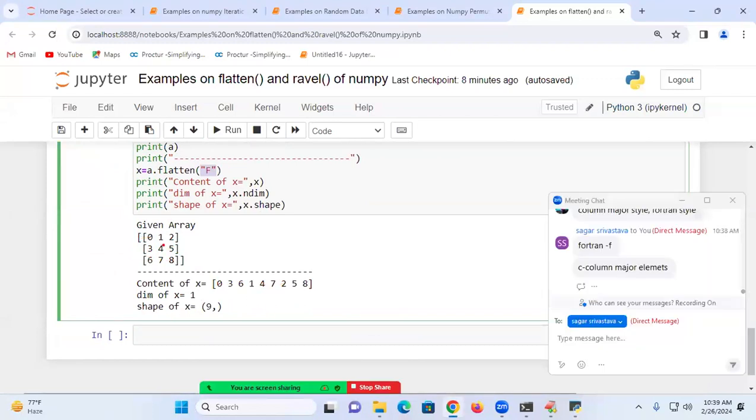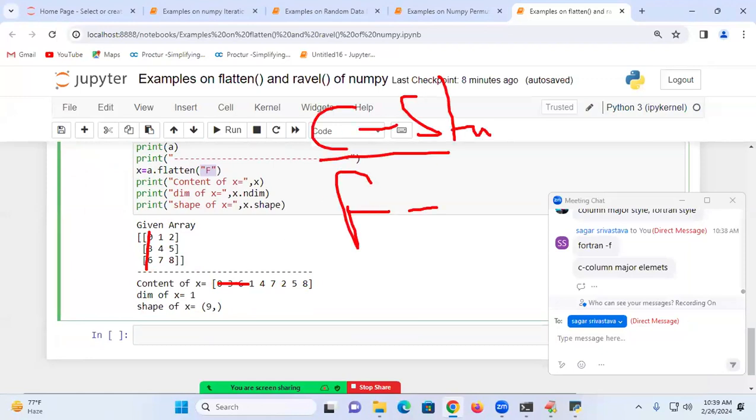Even when I was explaining this very long back, 6, 7 years back, I thought column is becoming row. But when I see the documentation, there is C style and then F style. C style means what? Columns become row. F means what?